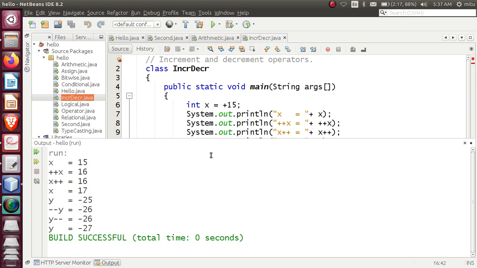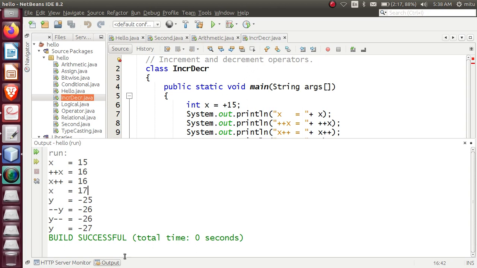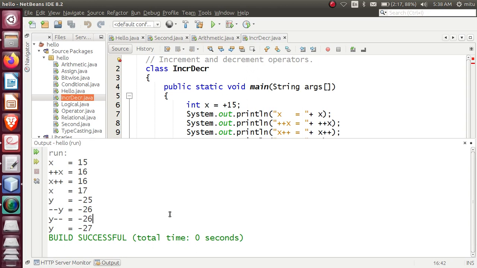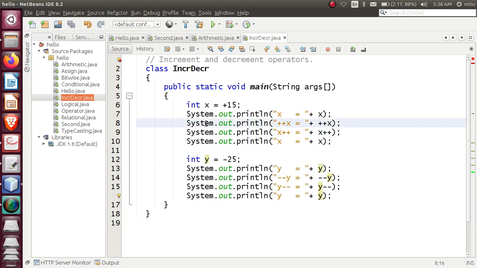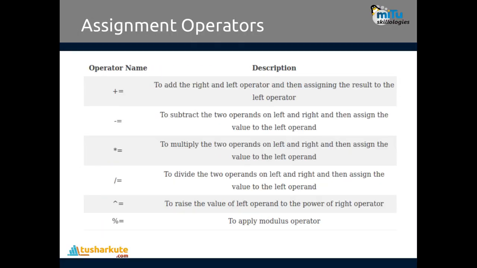One more thing to remember: here I have declared x equal to +15, but the plus is not printed because every number without its symbol, plus or minus, is considered positive, always. So negative numbers are required to be specified by minus, positive are not. So this is how this category of operators, unary operators, works. Let's go for the next category.